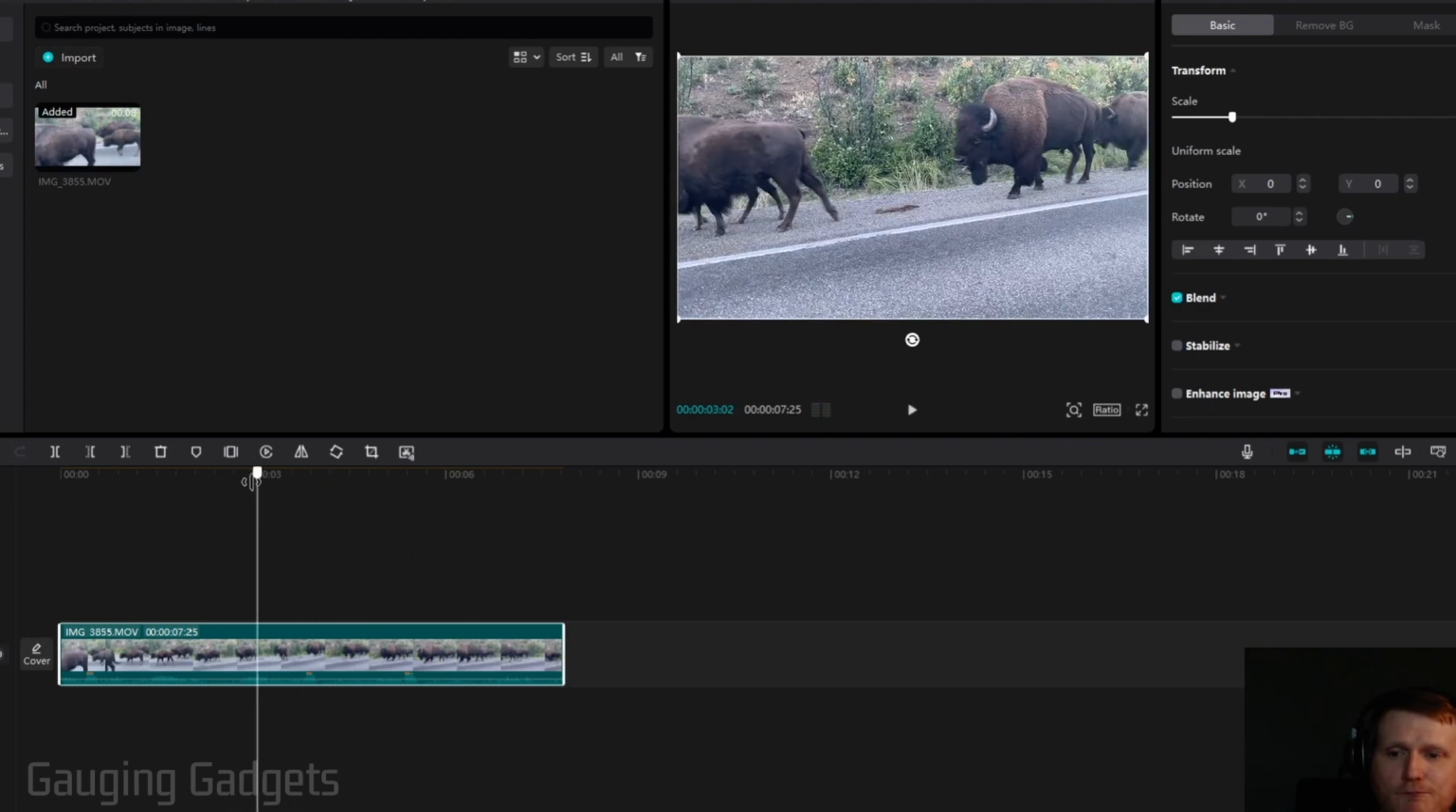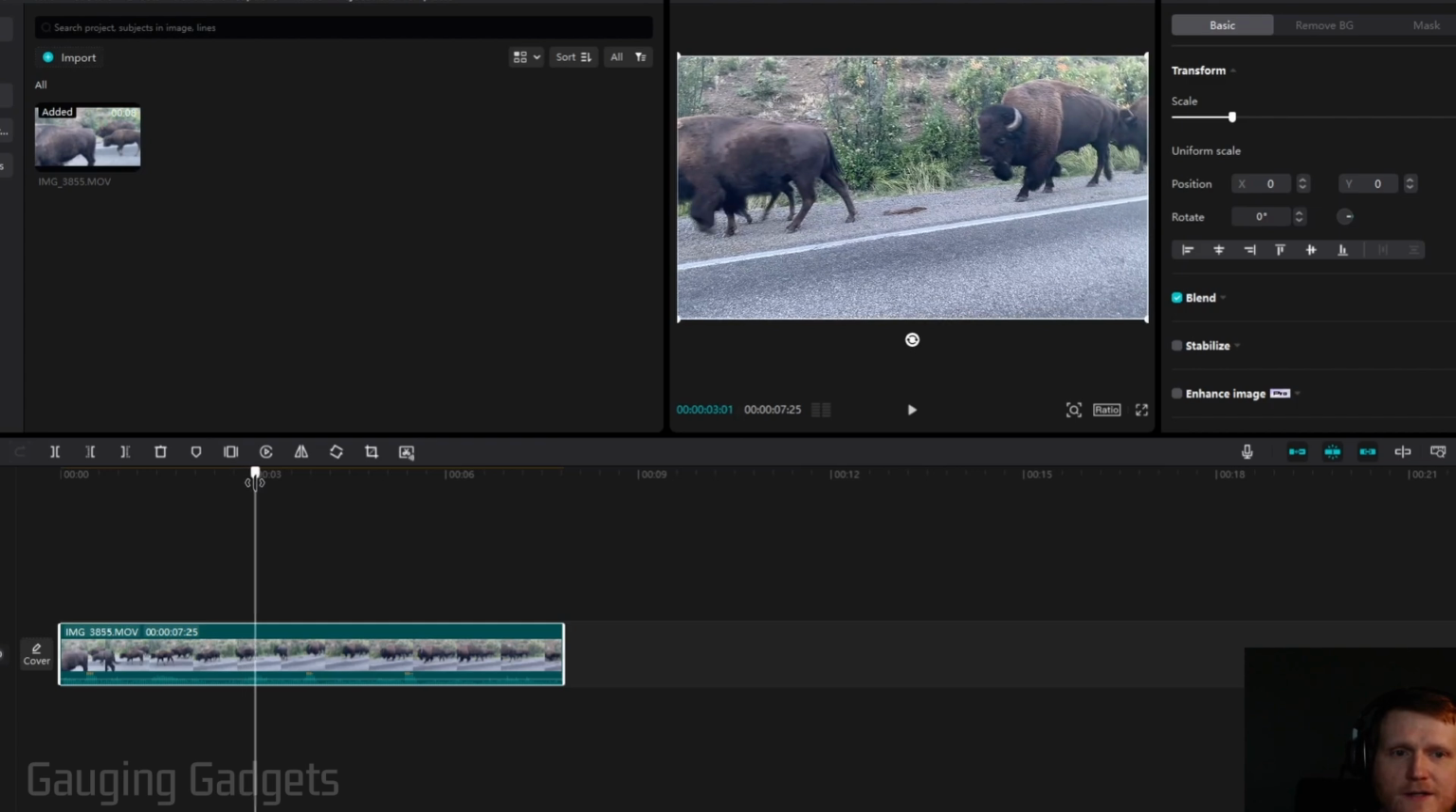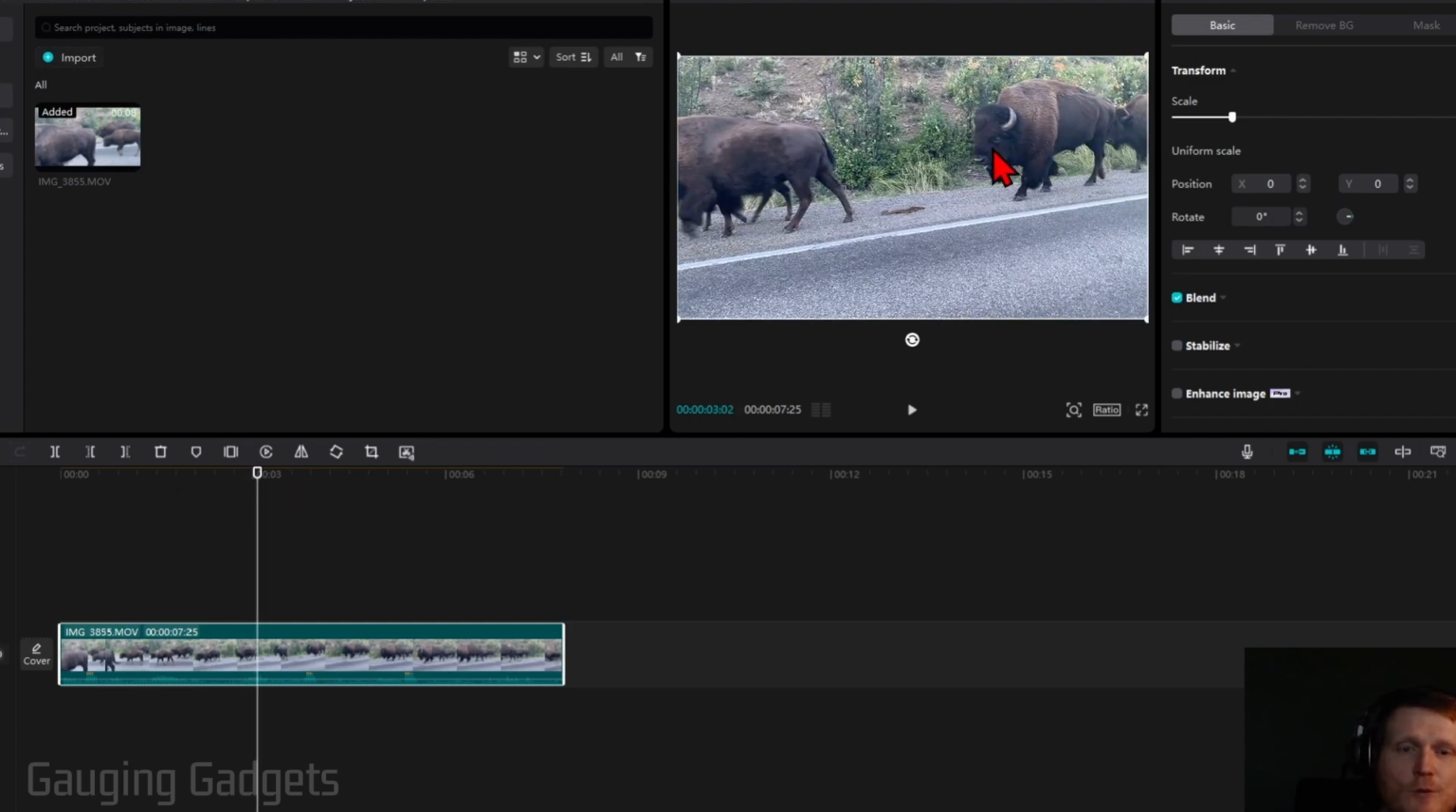So to get started, just move the little pointer right here until we can see the object that we're going to track. Once you've done that, make sure you select the video. And then go up to the top right where you see transform. If you don't see transform, select basic and then you'll see it.